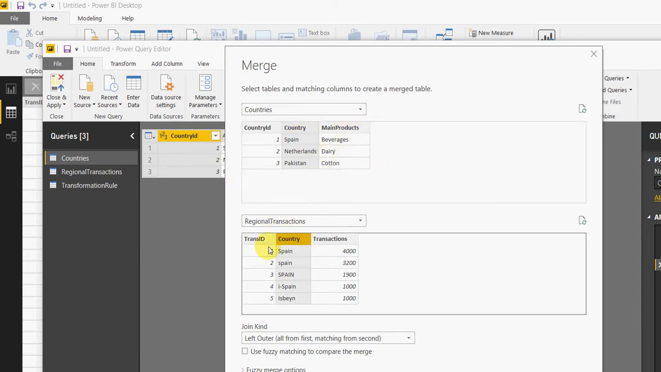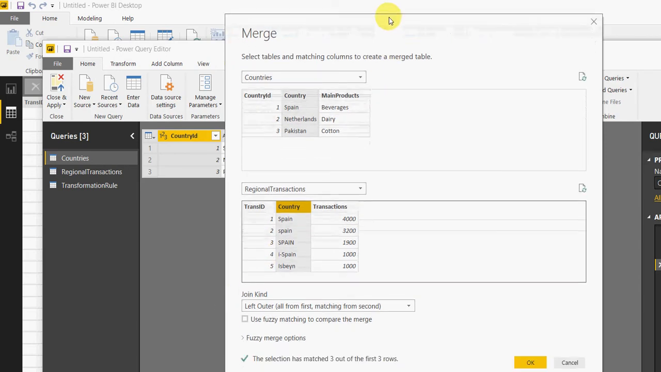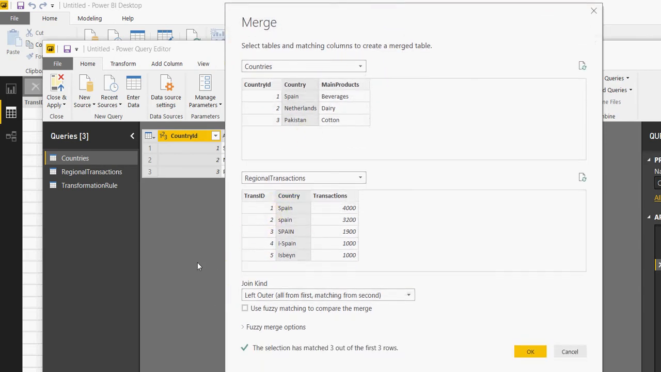Now you'll see there are a lot of fuzzy merge options available. But in the first example, I'm not going to change anything. I'm simply going to use fuzzy merge to compare these. There are multiple options available, but for this particular example I'm not using any of them. I'm simply clicking OK.